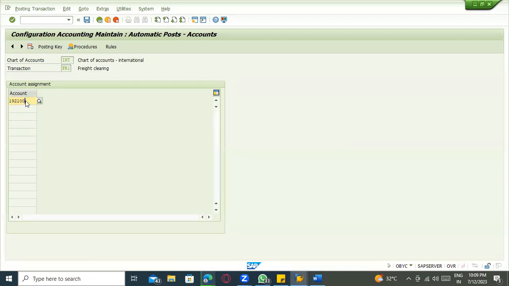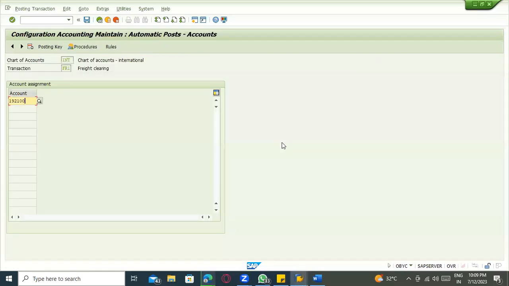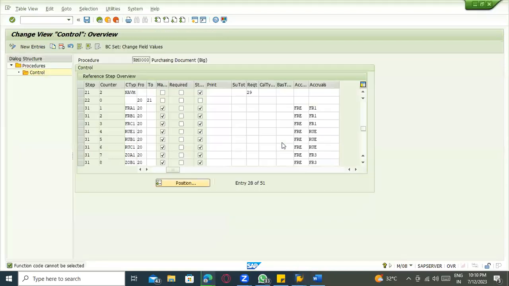So when we are using these accruals, if you want to post this condition type to a separate GL account, irrespective of my calculation of net price and other things, and it is a statistical condition type, then you can define these accruals and define what GL account you want to post to. That is what it is. Clear?